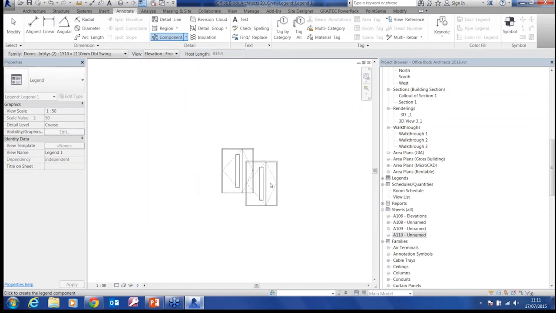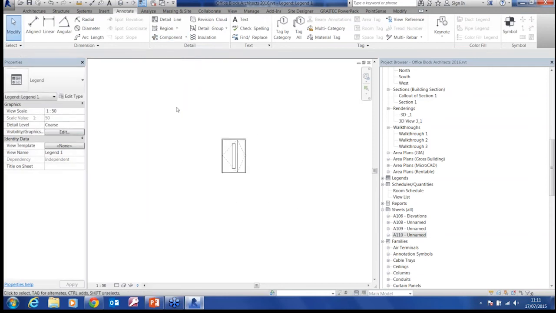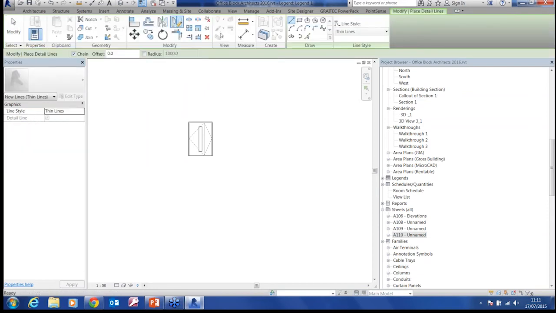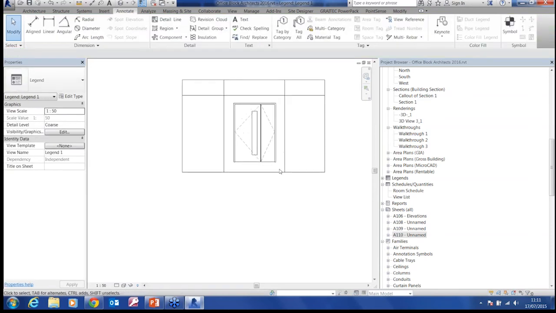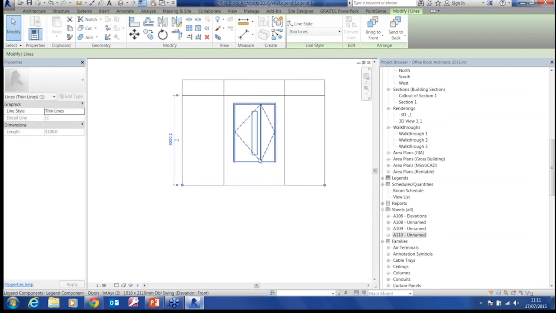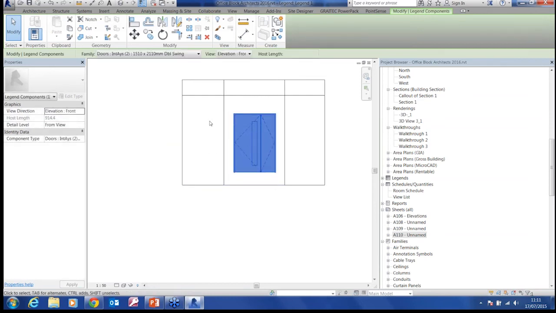Okay, so I can place my door, and I now need to build up the structure of the legend around it. It's going to be in a table form. So I'm going to go to my detailed line. I'm going to be a little bit messy here. That's going to be the main part of it. We're going to have a column of some information there, column of some information there, and a header. Yeah, I know I've drawn lines over top of lines, which I always moan at people for doing, but for the sake of speeding here, we'll do that. So I'm going to pull that door there.